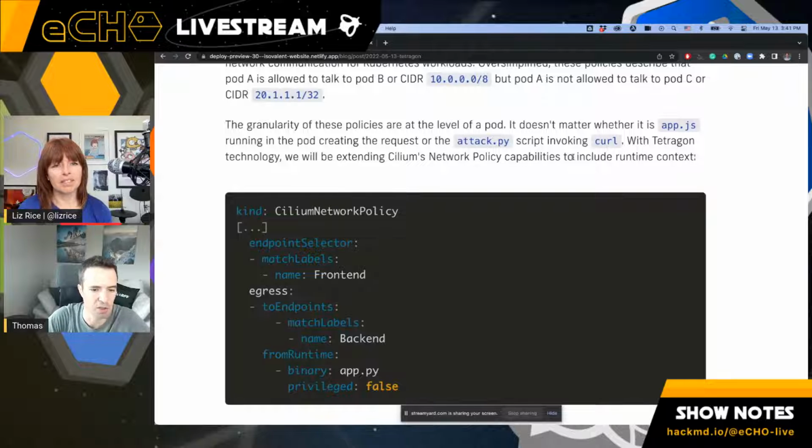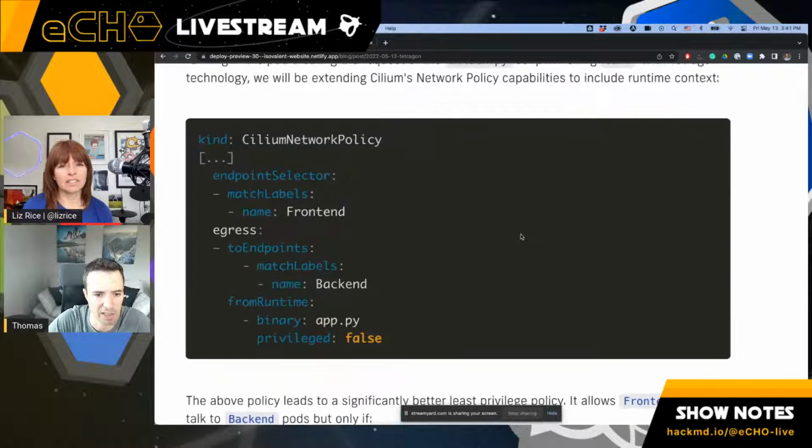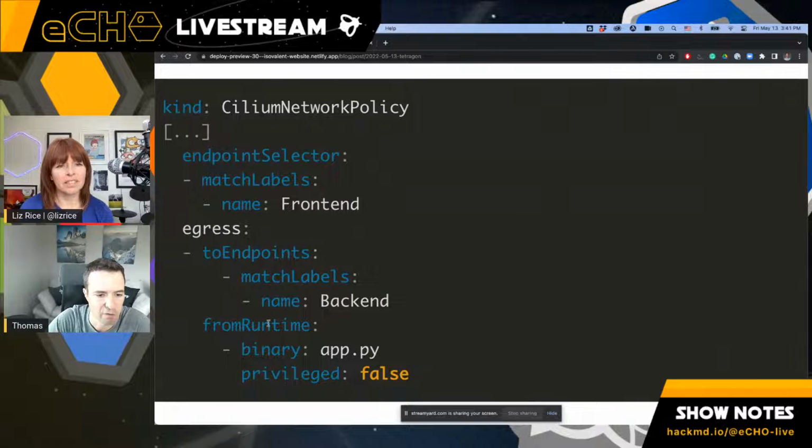Adding Tetragon and combining that with Cilium and the Cilium network policy, which is the CRD that Cilium offers with richer network policy options, we can actually add runtime context. So if we scroll in here and look at this from runtime, we can see that this policy should apply to all pods with label name frontend. And it should then allow egress, outgoing connections, to all pods with the label name backend. But then we want to lock it down further. We want to say, yes, you can do so, but only if the binary is called app.py, in this case a Python app.